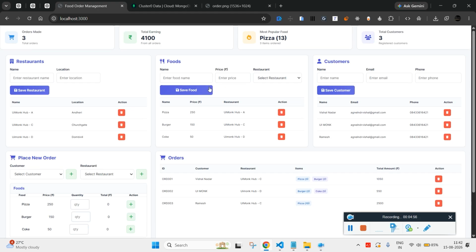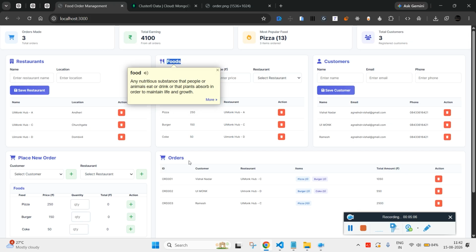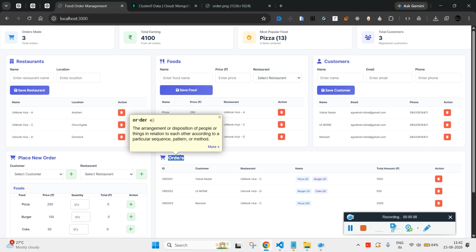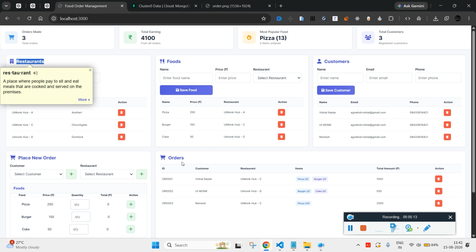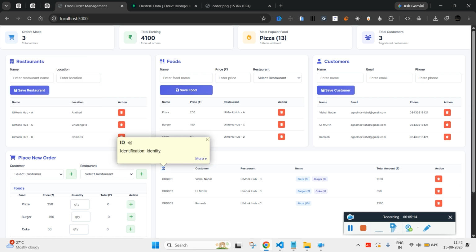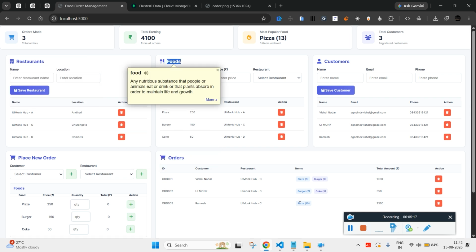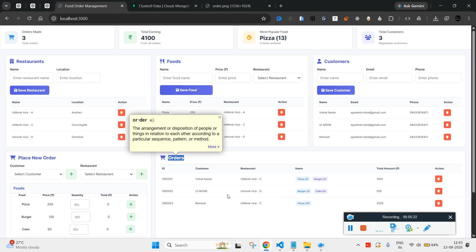So this is what we are going to create. Here the major thing that we are going to learn is the one-to-many relationship. So one restaurant can have many foods, and the many-to-many relationship. That means one order can be from many restaurants, one order can have many foods, and one order can be from many customers.